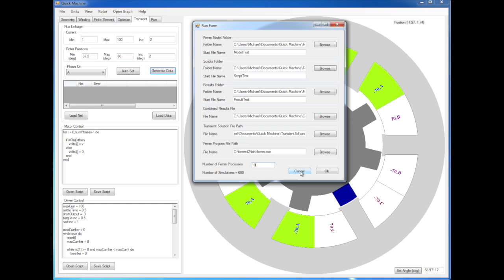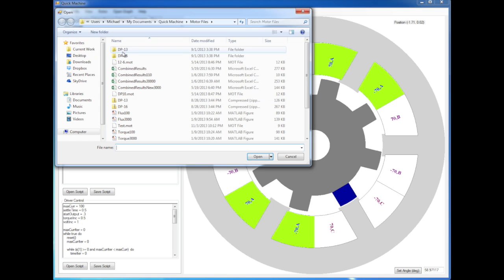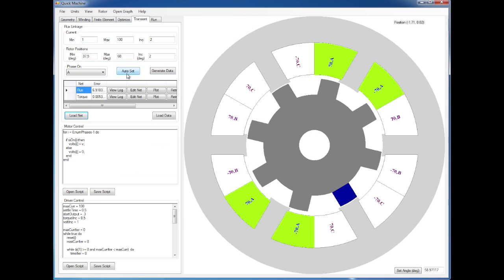So obviously I'm not going to run these because it's going to take too long. So I'm just going to load in data that I've already created. A quick note here: what I've actually done is load up the neural networks that I've created beforehand. I'll discuss what neural networks are in just a second. But if you haven't created the neural networks yet, click the Load Data button and then find the combined results file that was generated when you clicked the Generate Data button, instead of clicking on the Load Net button.